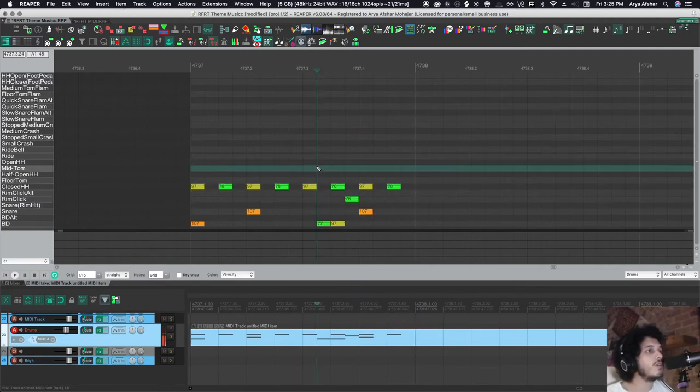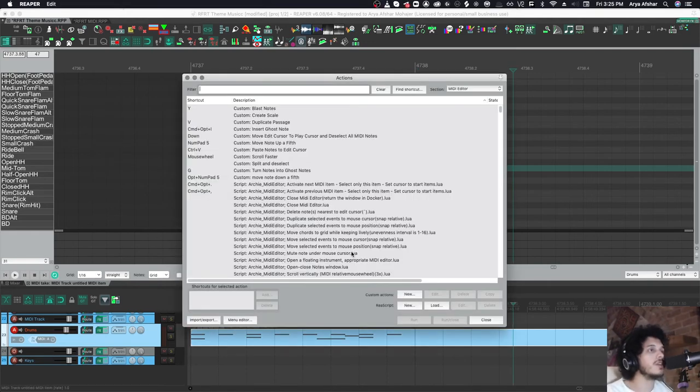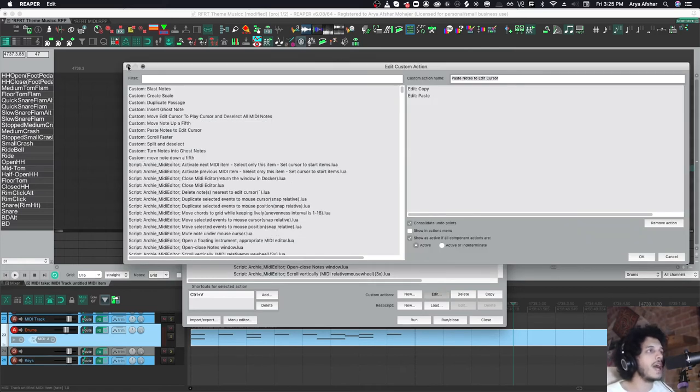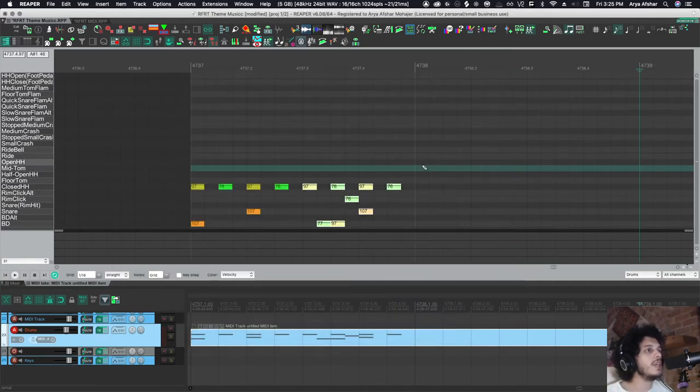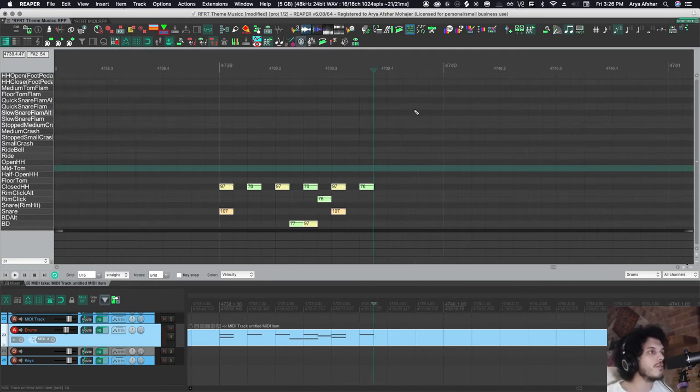For example, say I want to duplicate only the second half of this, but I wanted to go on the first half. So one thing I can do with the notes selected, go Command and C, Command and V, and they'll go over there. Or we can use this custom action, and this is the last custom action that I will show you, called paste notes to edit cursor, and that just eliminates one hotkey. It copies and pastes. So with my edit cursor anywhere, I can copy any number of notes. My hotkey for that is Control and V, and they'll come here.